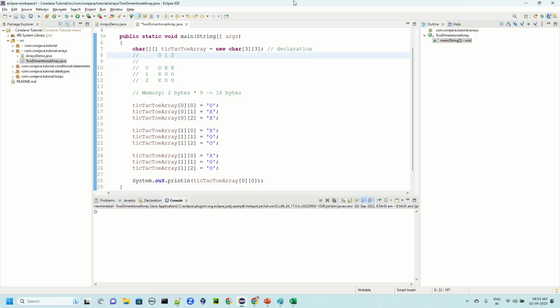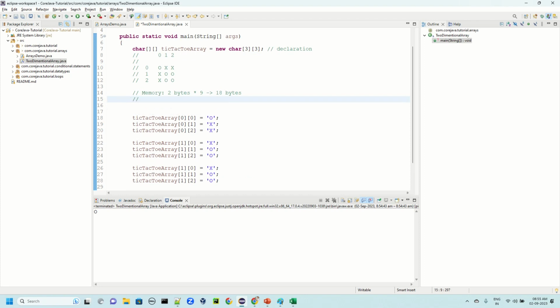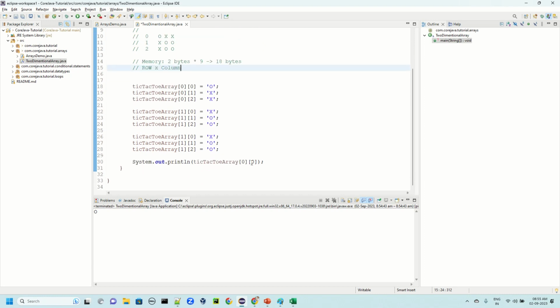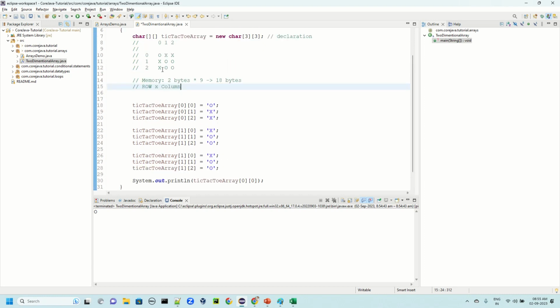So that means we have this column index and row index. Row and column. Okay, we need to give, so we want the last element. That means 2 and 2.